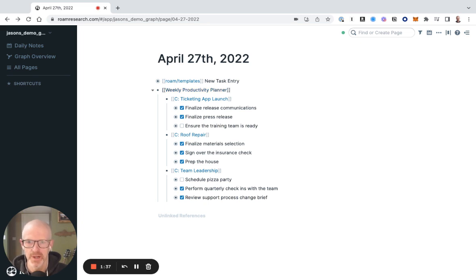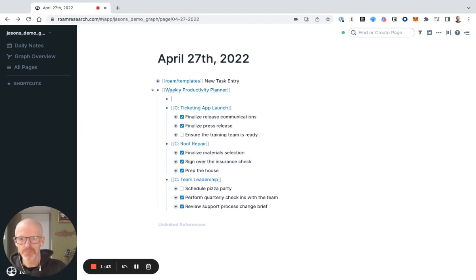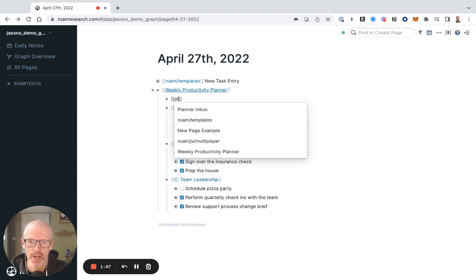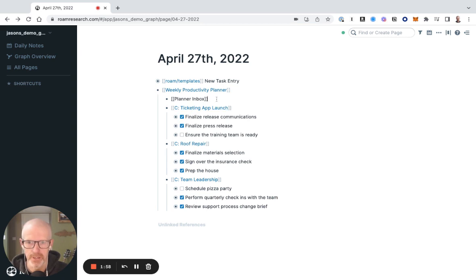And what I'm going to do is place my cursor here right after the weekly productivity planner, that top level heading, and I'm going to hit return to give myself a new bullet. And here I'm going to do a page reference to what I call the planner inbox. You can see, again, I've already got that in my graph, so I'm going to go ahead and click on that, but you'll probably be adding this from scratch. So once again, I call this the planner inbox.